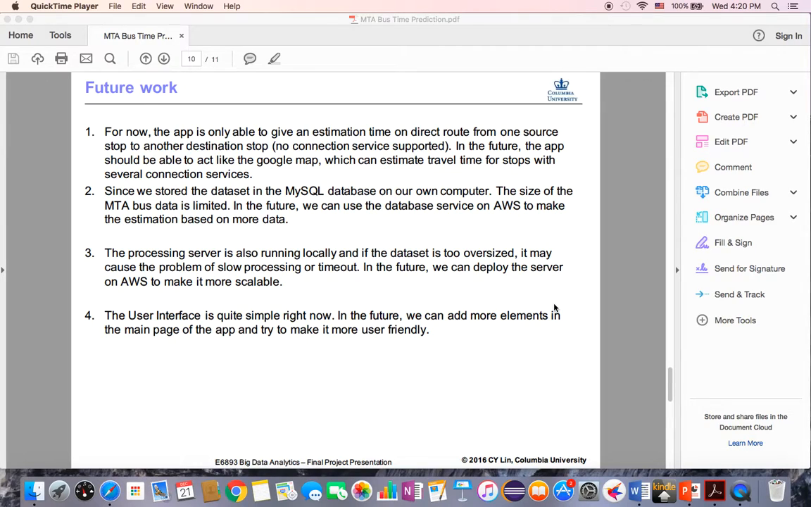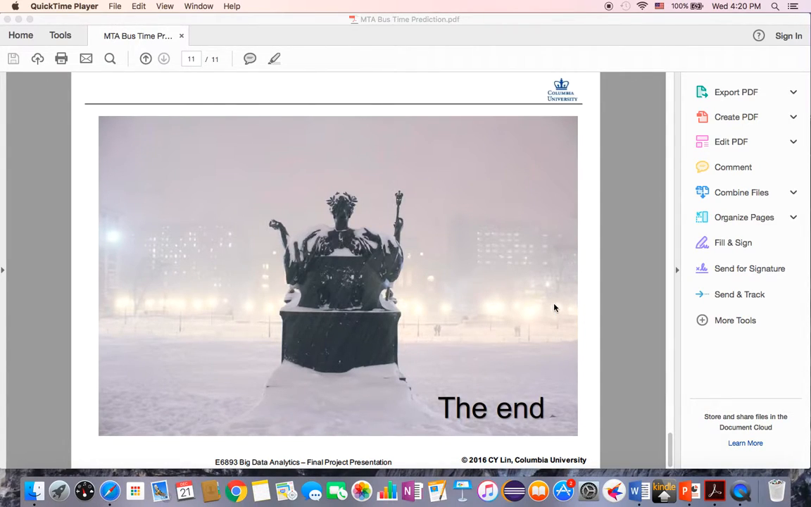The fourth is that the user interface is quite simple right now since we are not familiar with Android development. So in the future, we can add more elements to the main page of the app and try to make it more user-friendly. And here is all the information of our whole project. And for the next part of the video, I will show a live demo of how our application works.